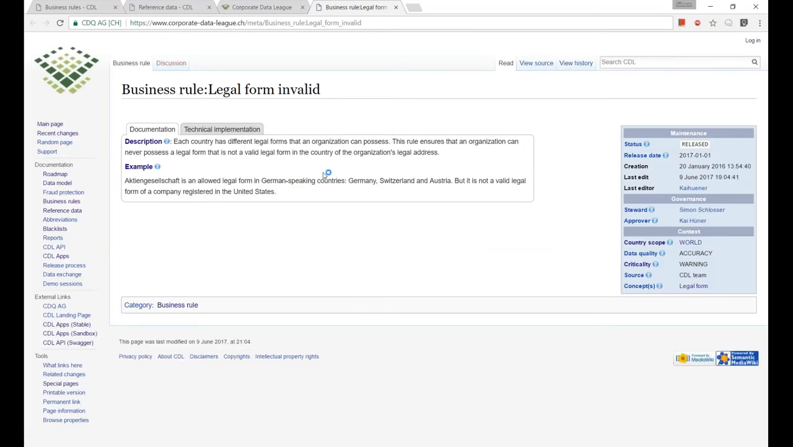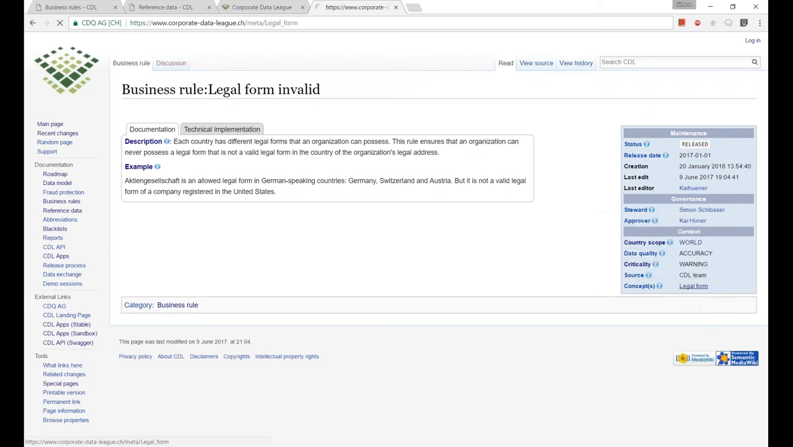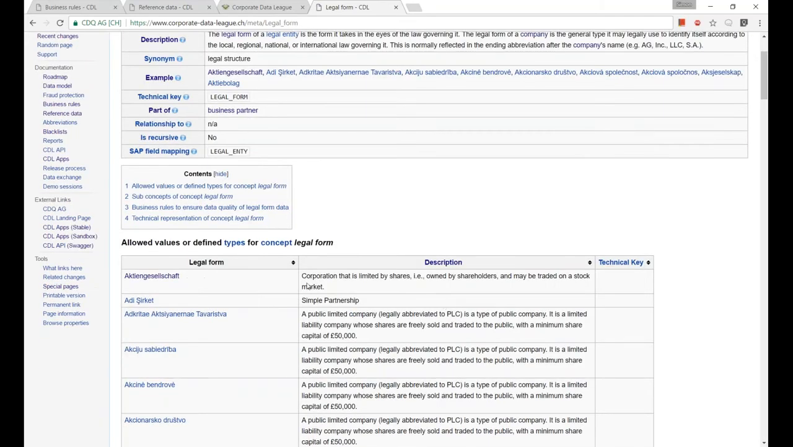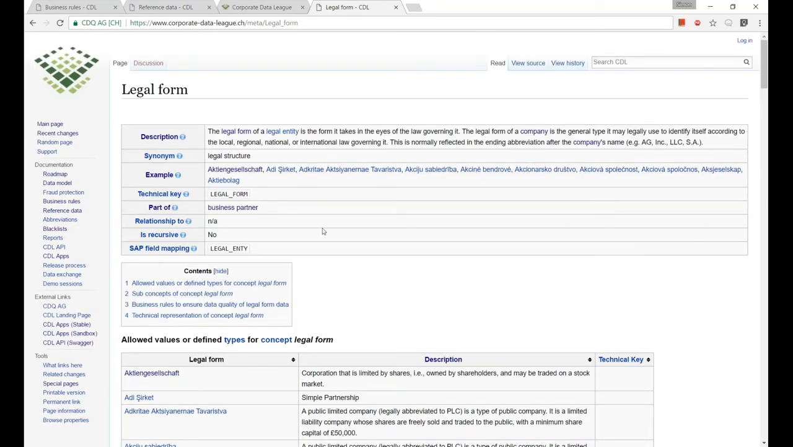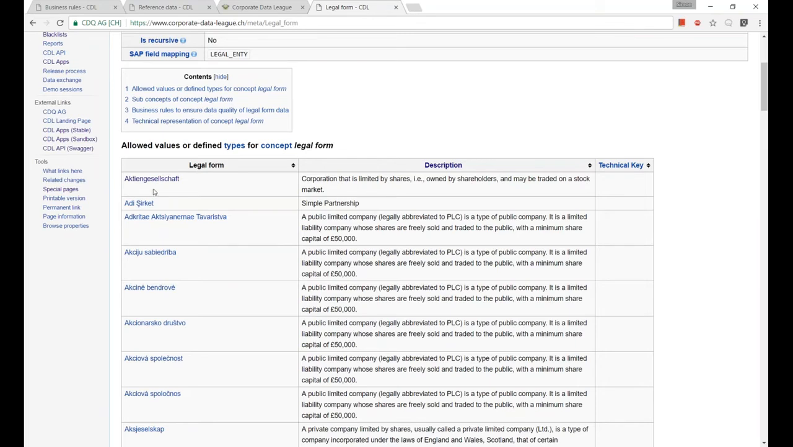Now we can go here again to the page which describes this business rule. And what this rule really does is it checks whether the legal form that was given as an input does really match a legal form that is a valid legal form in Germany. So it checks this data model concept, legal form, against our reference data. You see here, this is the data model attribute legal form in the corporate data leak, and here are all allowed values or defined types for this concept.